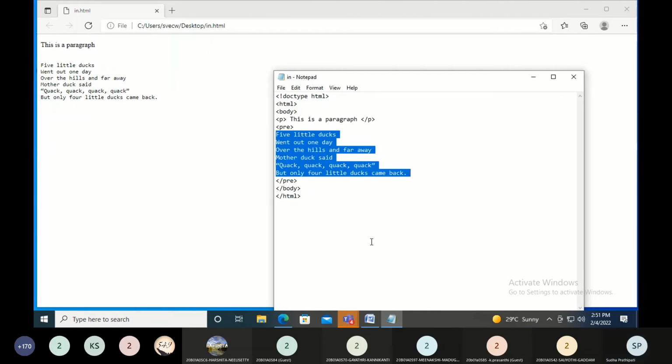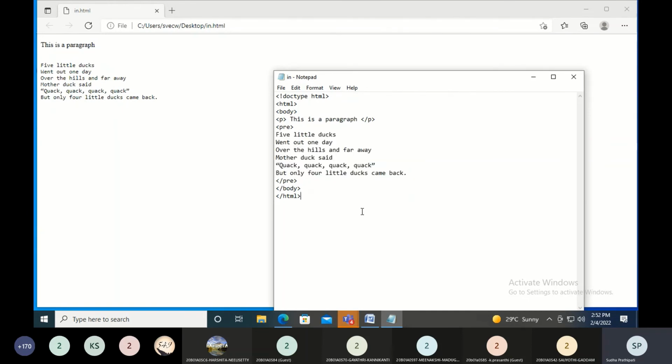Is it possible to do it without pre? It is possible, but you need to add line breaks. Yes, ma'am. Even the font you have used here will appear here. Everything will change. So pre is another one which you can use to format your paragraphs accordingly. So let me move on to the next topic. Let me just keep it as the paragraph over here.